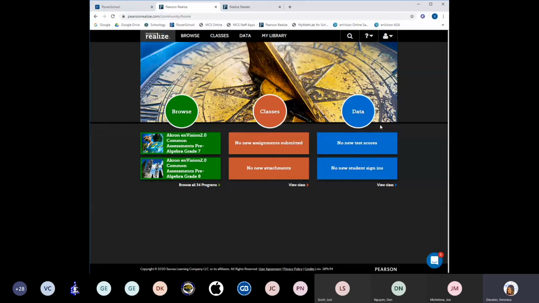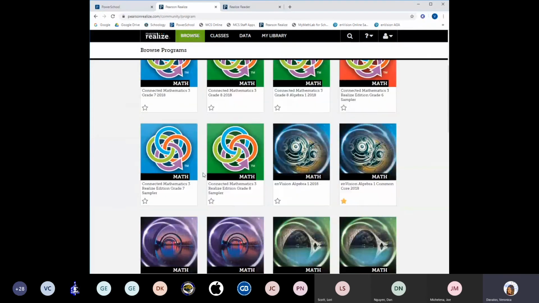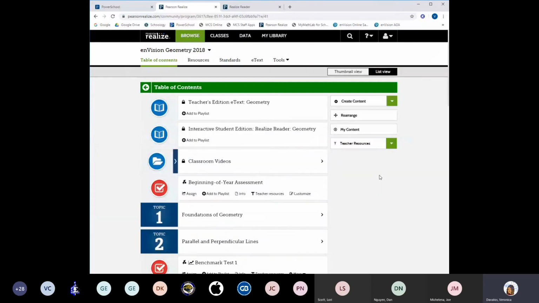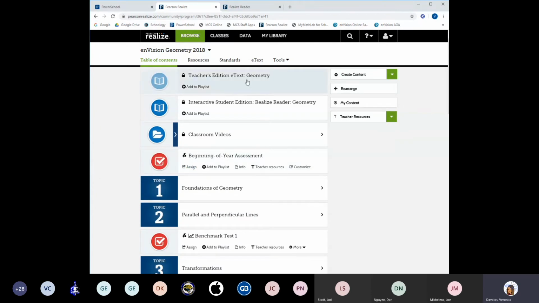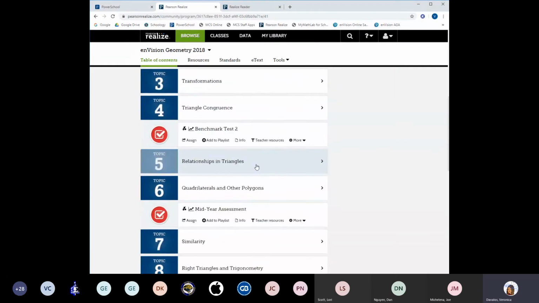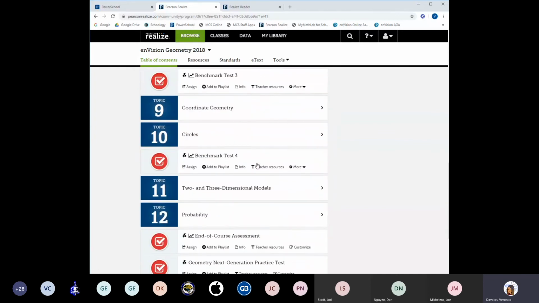Okay, so as we're going through here, let me go to the geometry textbook, so you see how it loads. As I mentioned earlier, you'll have access to not just the geometry, but the Algebra 1 and the Algebra 2 textbooks. It's everything that we had talked about. It's all at the beginning here: the beginning of your assessment, the classroom videos, the interactive student edition, the teacher edition. It's all in here. Benchmark tests, every 2 topics, everything is on here.